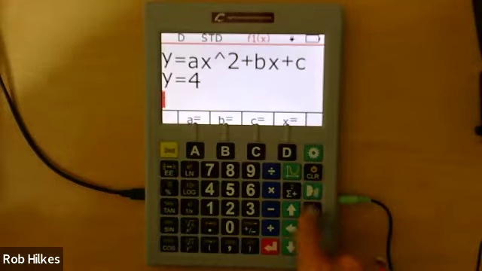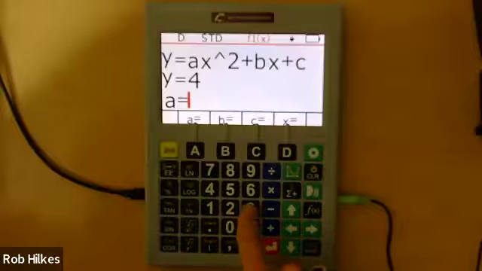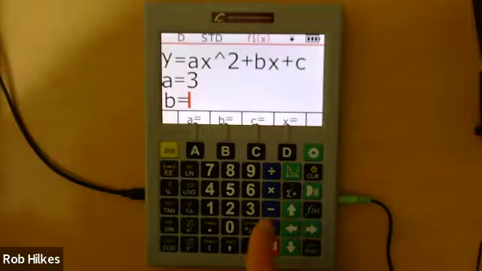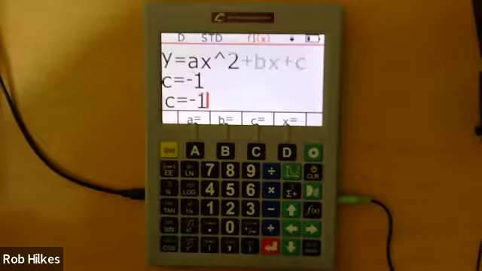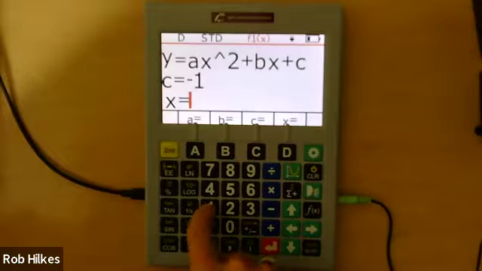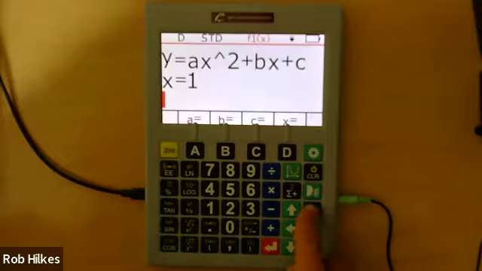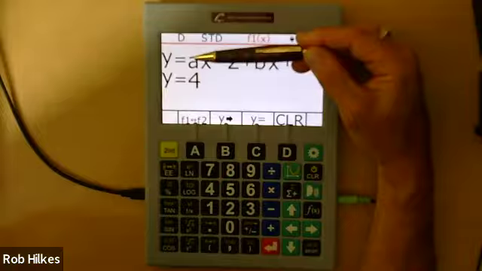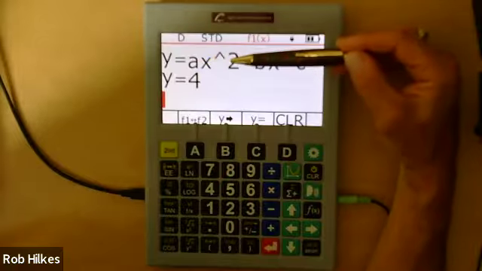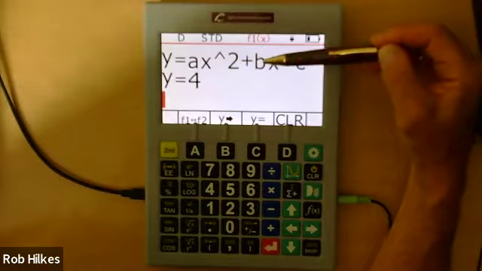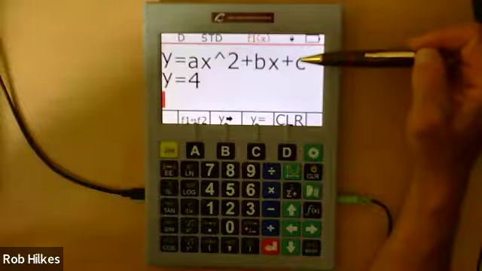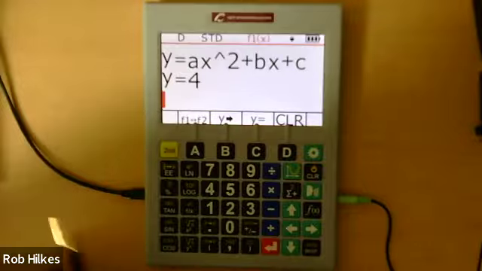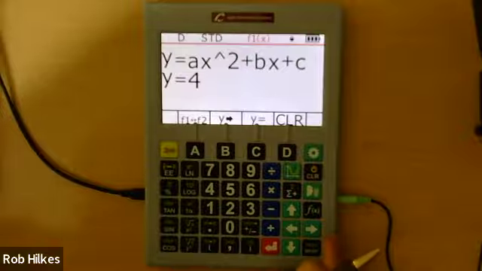Let's do this again. I apologize, people. We'll do this one more time. A equals 3, B equals 2, and C equals negative 1. And X, did I say X equals 1? Okay. Y equals 4. So 3 times, oh, I beg your pardon, 1 squared is 1. So 3 times 1 is 3, plus B was 2. 2 times 1 is 2. So 3 plus 2 is 5. And then C is negative 1. 5 minus 1 is 4. Phew, I was worried that it was giving me a wrong result there, which would have surprised me.